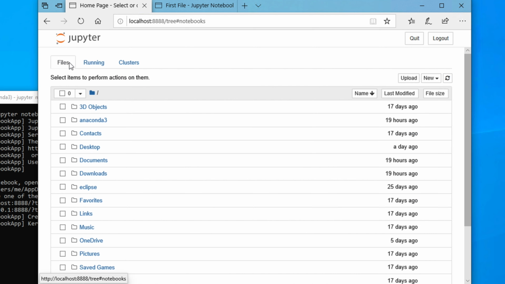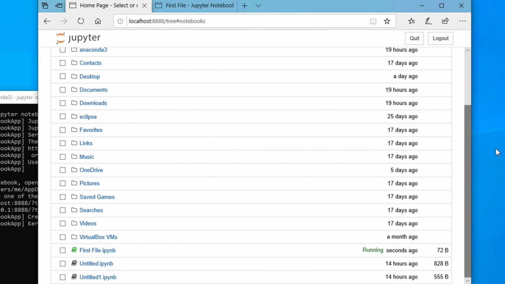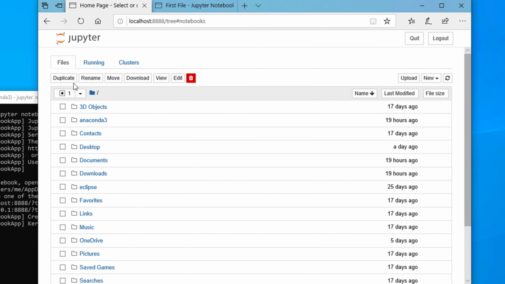Okay, so let's check the other thing. Suppose this one is running, which is shown in green color, and this one is not running. If I put a check mark there and then go to the top, you will see there is Duplicate, Rename, Move, Download, View, Edit, and the trash can. Duplicate means you can duplicate that file, and Rename means if you want to rename that Jupyter notebook file, you can rename it. And Move means if you want to move the file to some other directory or some other location, you can do that. And Download means it will download locally on your computer.